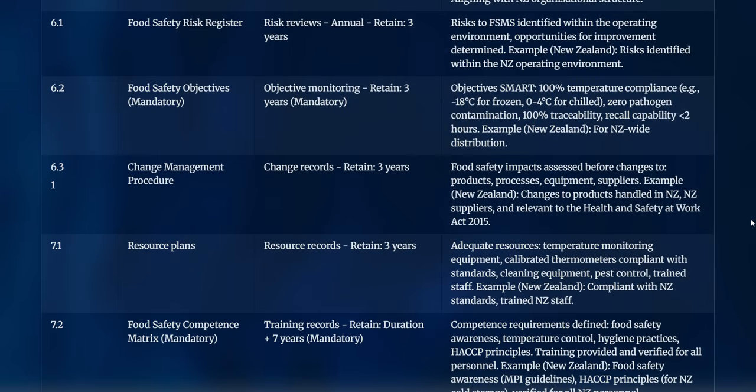Now, if we look at clause 6 and 6.1, it requires you also to create a document for food safety risk register. And with this risk register, you need to review it annually and keep the records for 3 years. Auditors will look for your risk register and your review inputs and outputs to keep the evidence or to confirm that risks to the food safety management system are identified within the operating environment and opportunities for improvement are determined.